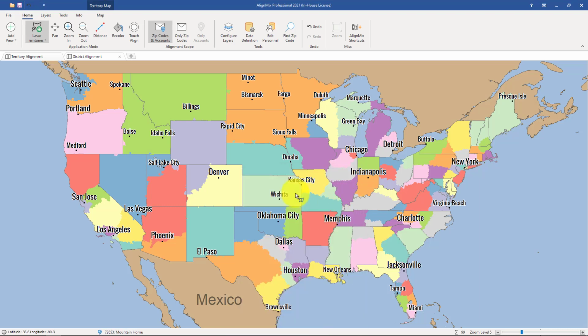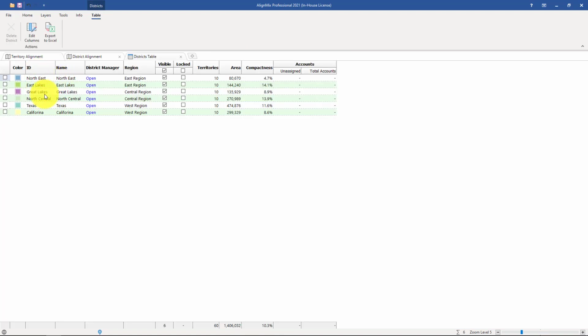And the final way to delete your districts is from a district table view. So let's open up a district table by clicking here on Add View, Tables, and then District Table. And now you'll see all the current districts that we have in this file are shown here in table form.